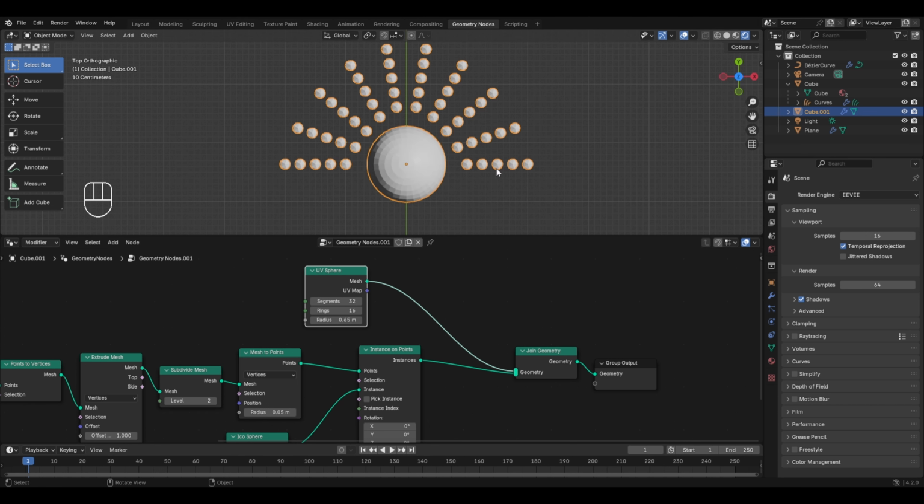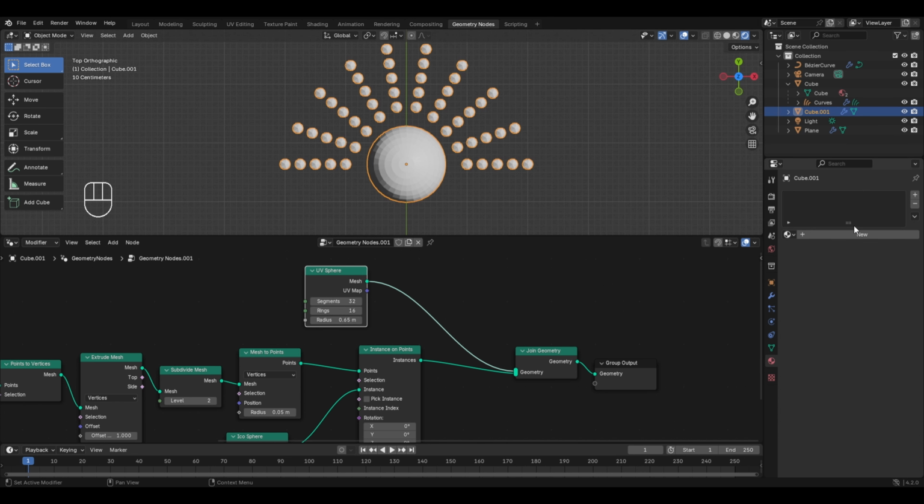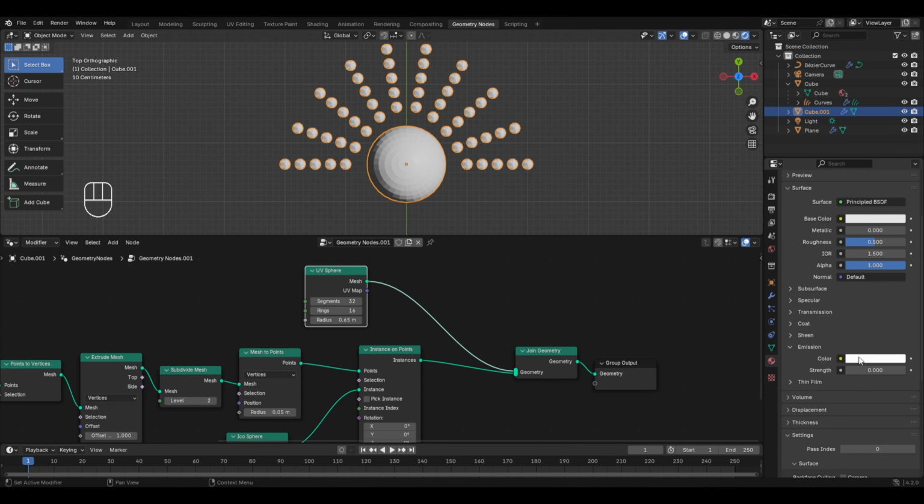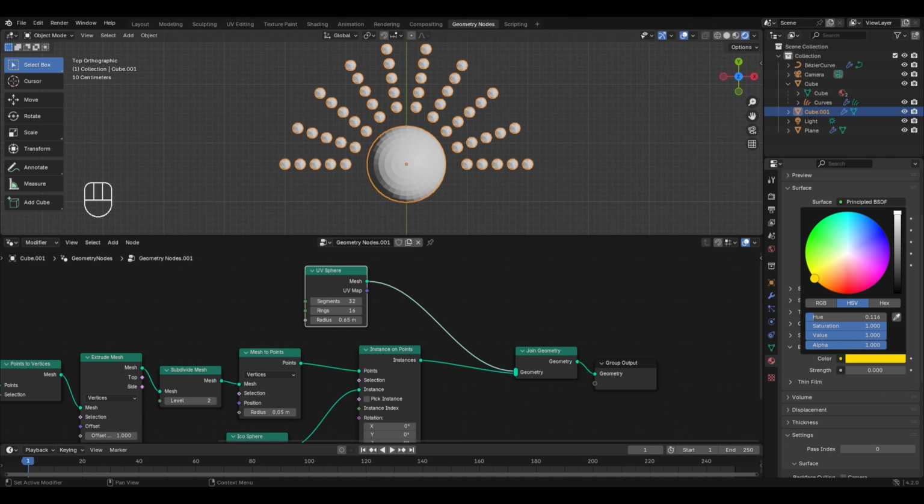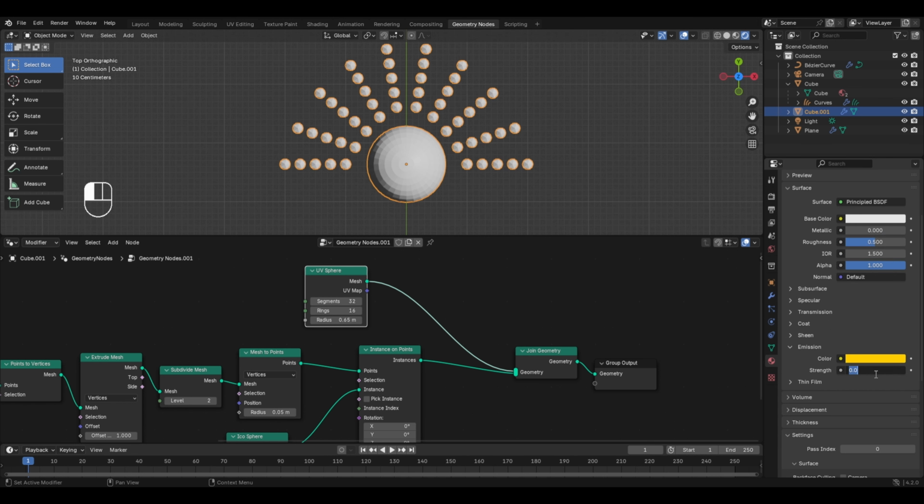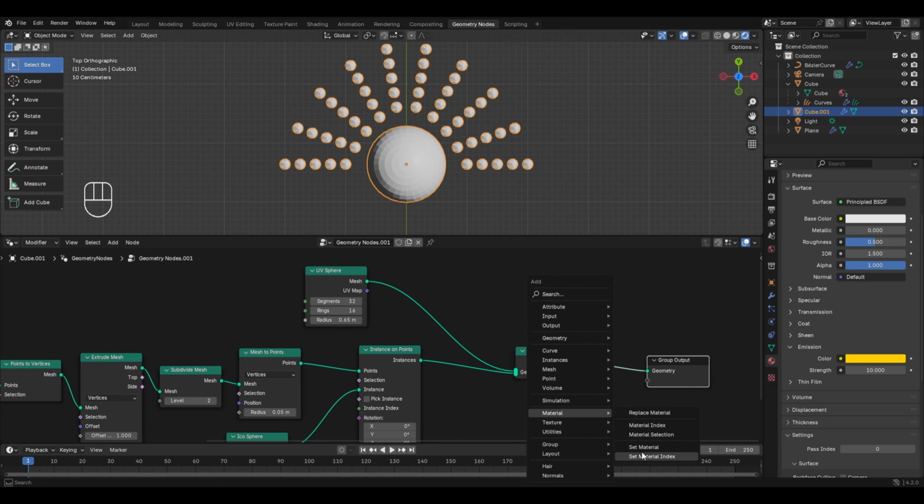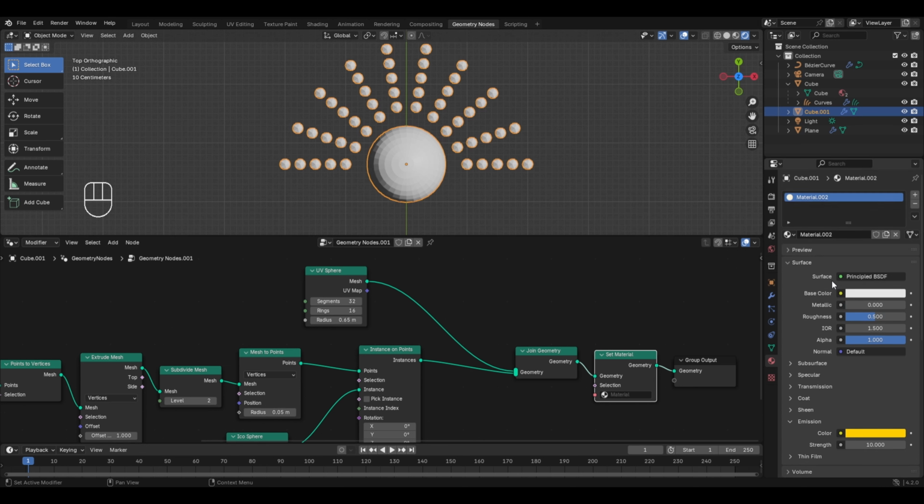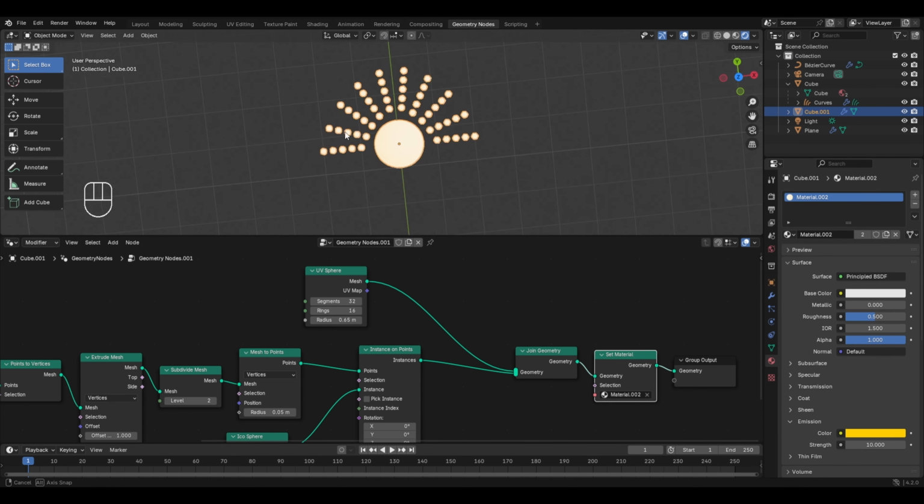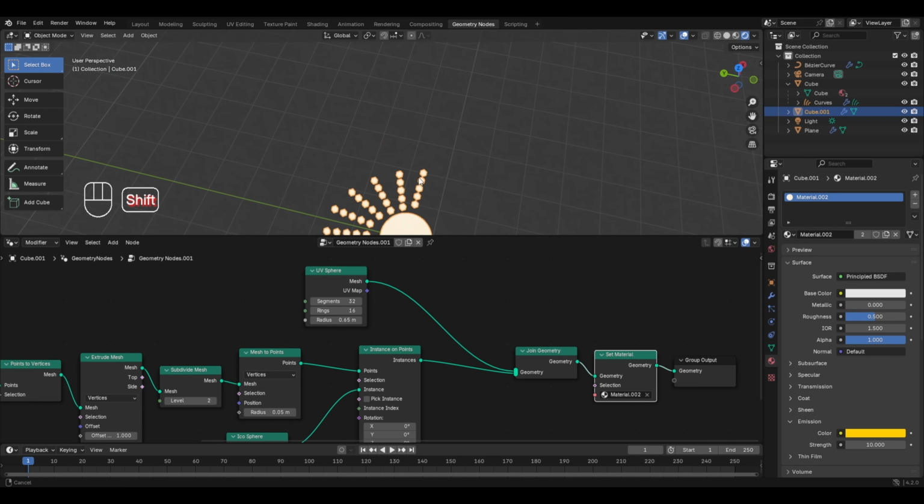Now to give it some material, let's go to the material properties, click on the new button, then in the emission, I'll change the color to yellow or orange and the emission strength to something like 10 or 11. And now to use this material in the geometry nodes editor, let's add the set material node. So press Shift plus A, go to material and select the set material node, place it over here, and the name of this material is material.002. So let's select this material from this list, and we now have this emission material applied to the sun.